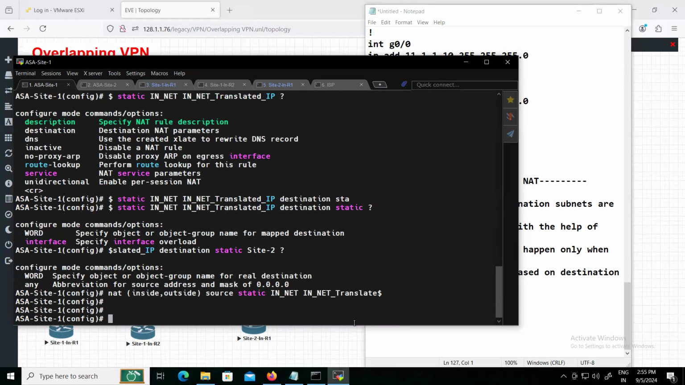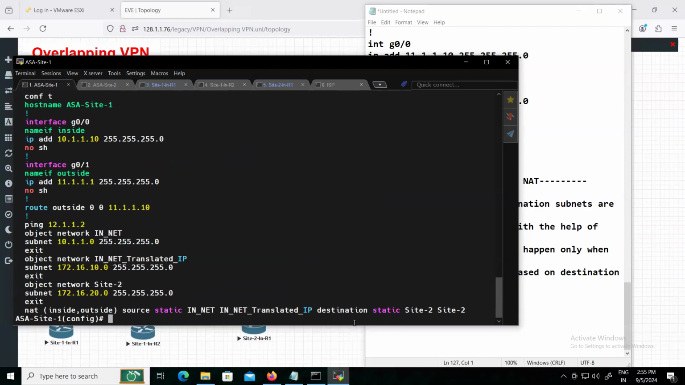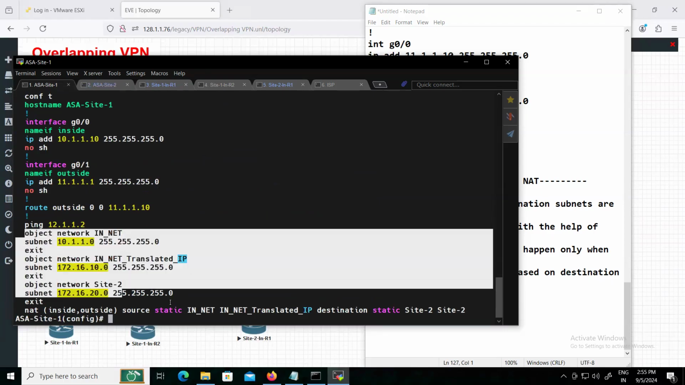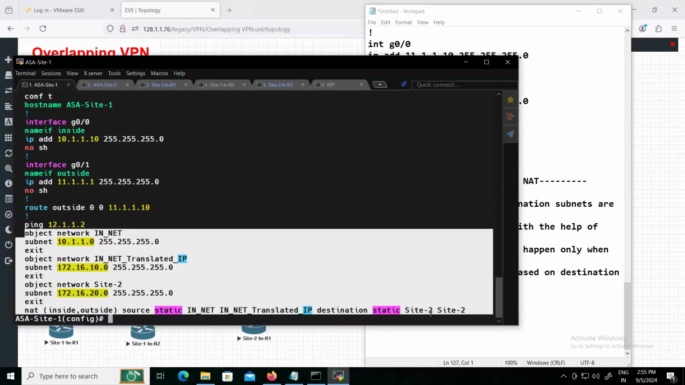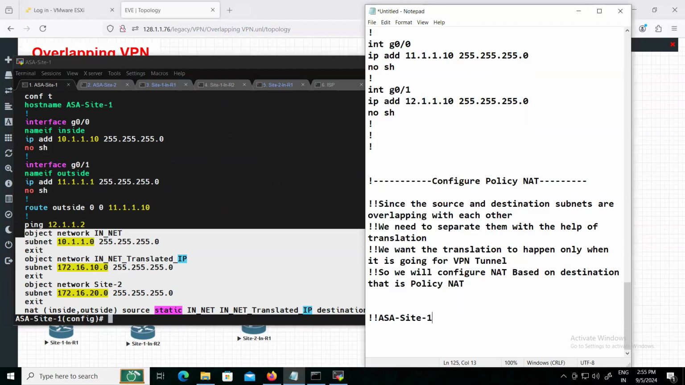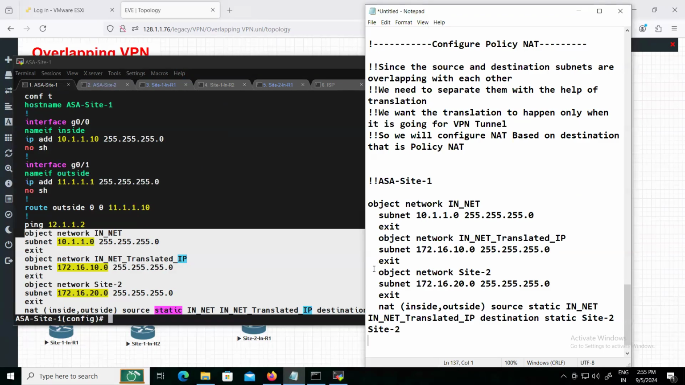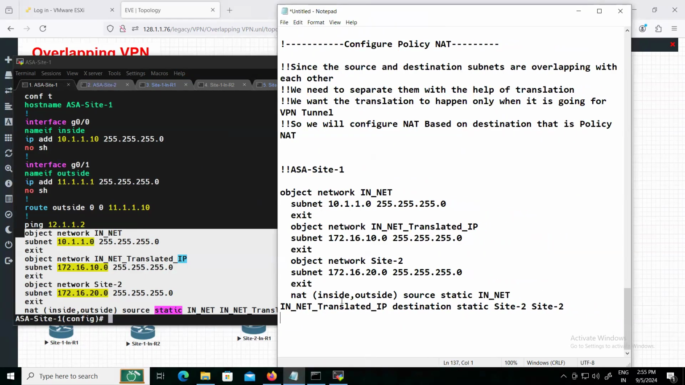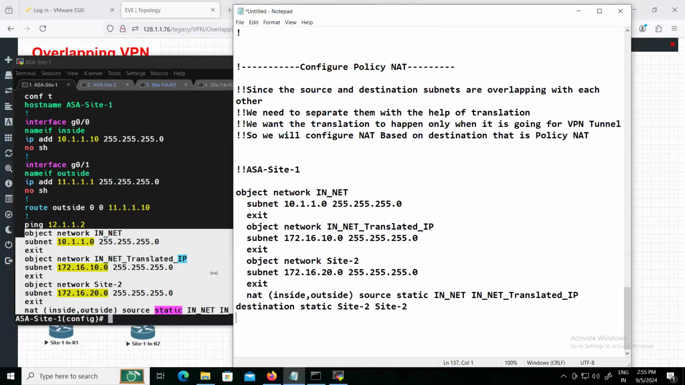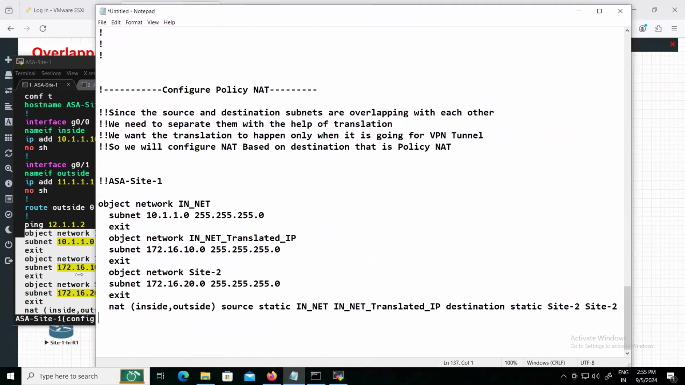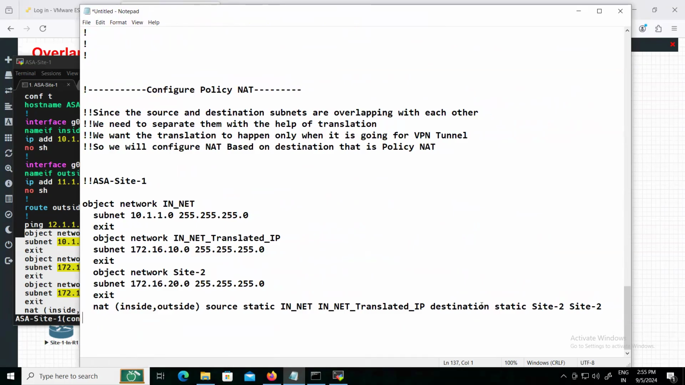Is it clear? Yes. Now see here, show history. This is what we have configured. Site 2 for both, because mapped and real are the same only. The destination side we cannot control, right? So this is what we have configured on the ASA. First of all for source, the second time for destination.